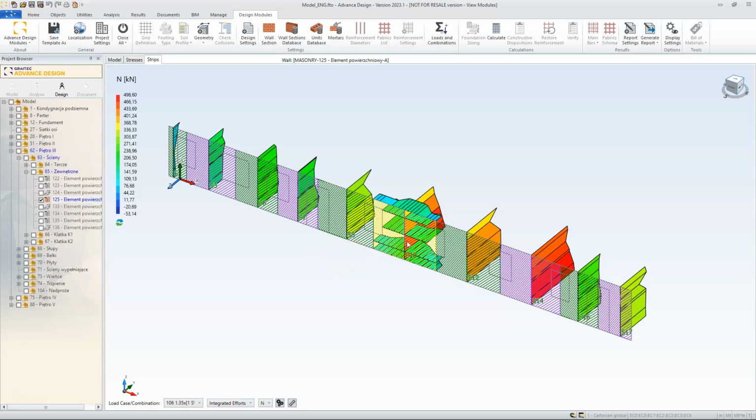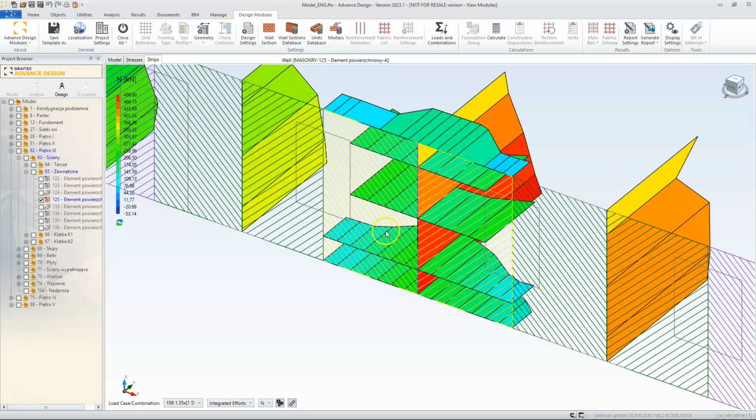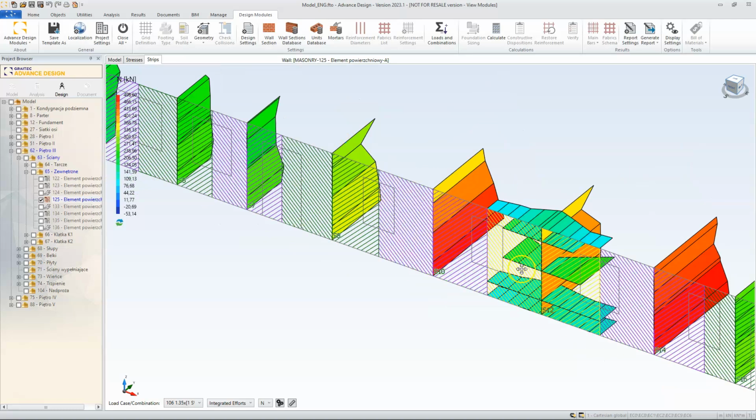Right now I have set that when I highlight a particular strip, you can see how the forces were integrated. Please notice that the part from the lintel is also integrated in the design effort for this particular panel.